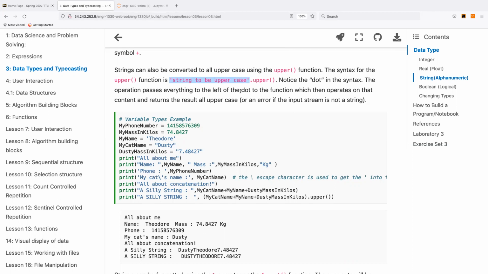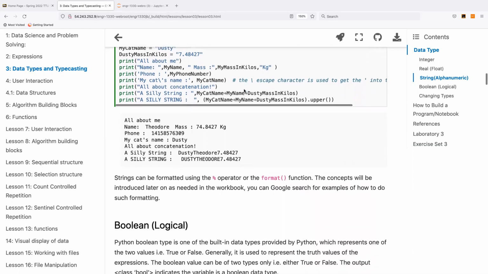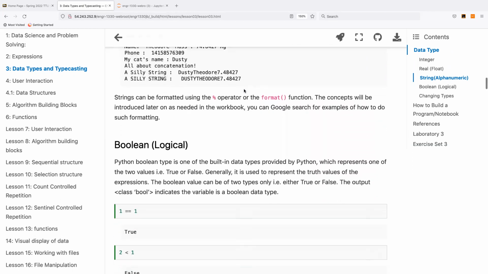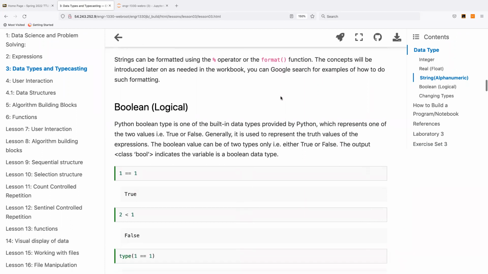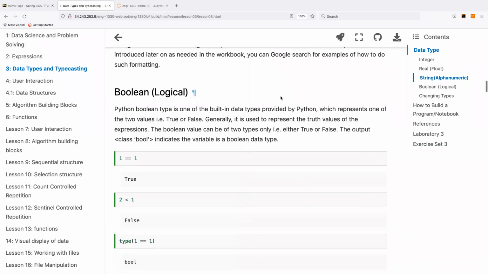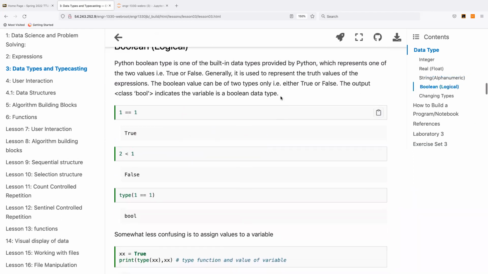And we'll see this dot syntax a lot. It's just part of this particular language. We can also format strings using a % operator or the format function. I think the concepts are introduced later in a different workbook. Or you can Google search for examples on how to do such formatting.